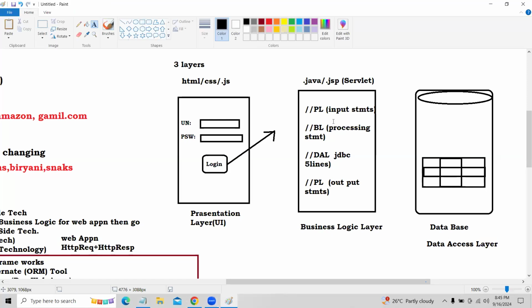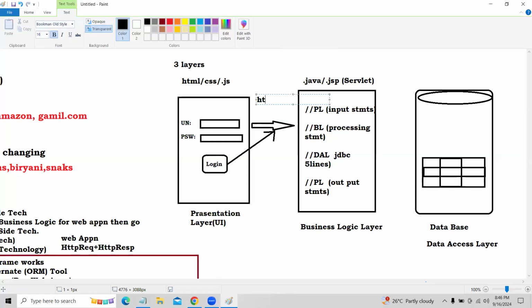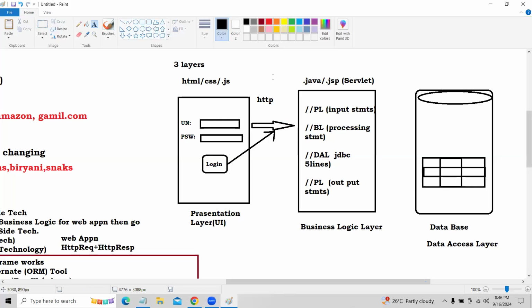Now here, guys, three different kinds of layers. Then here I am going to make the connection between presentation layer and business logic layer, and business logic layer to data access. Guys, understand, to make the connection from presentation layer to business logic layer, we are going to use one protocol called HTTP. So HTTP stands for Hypertext Transfer Protocol. The purpose is to enable connection between client machine and the server machine.